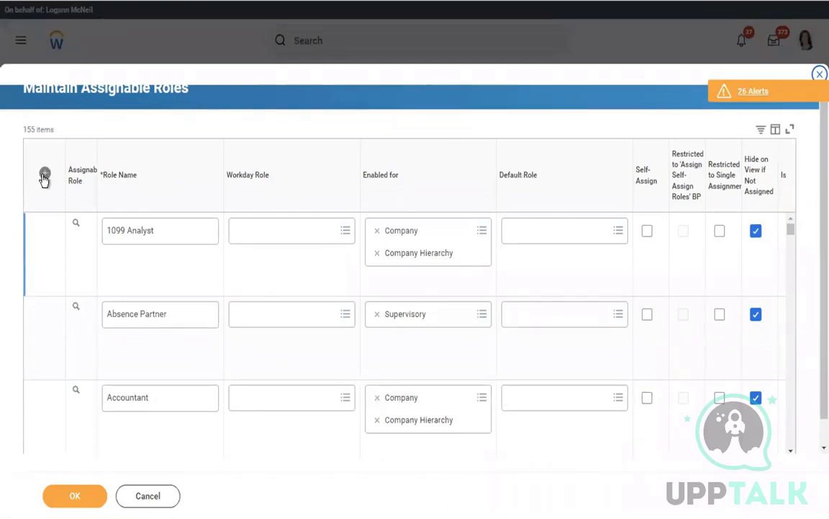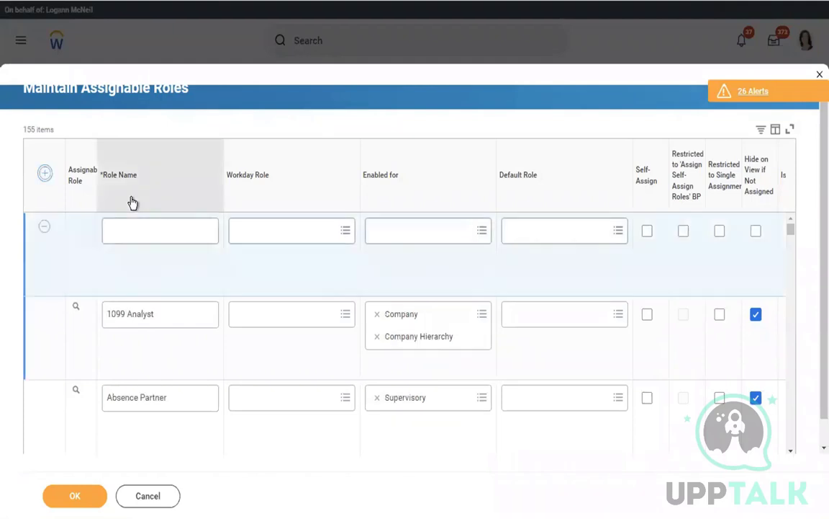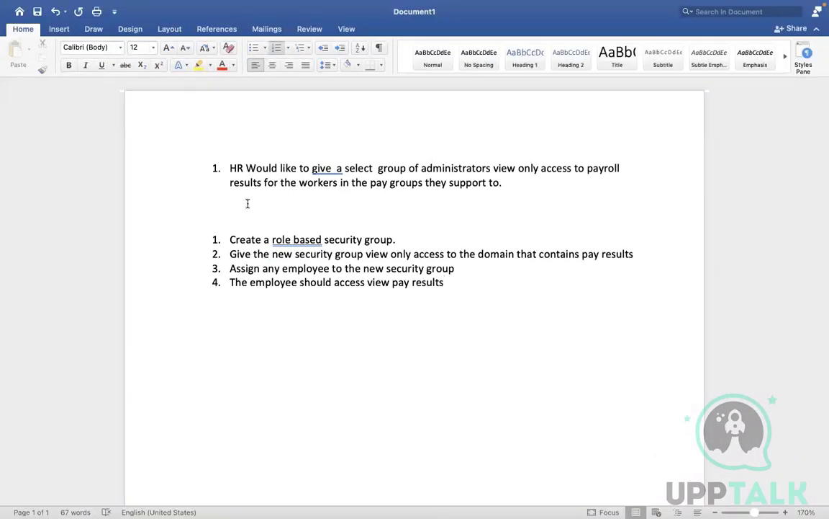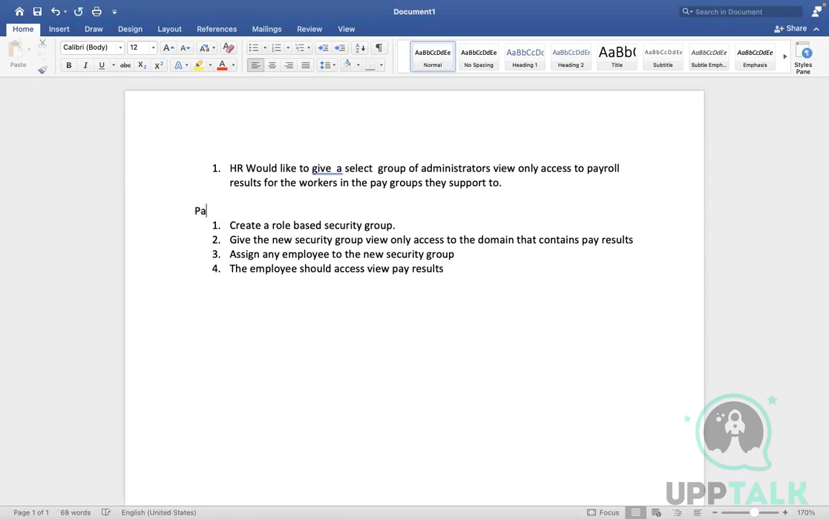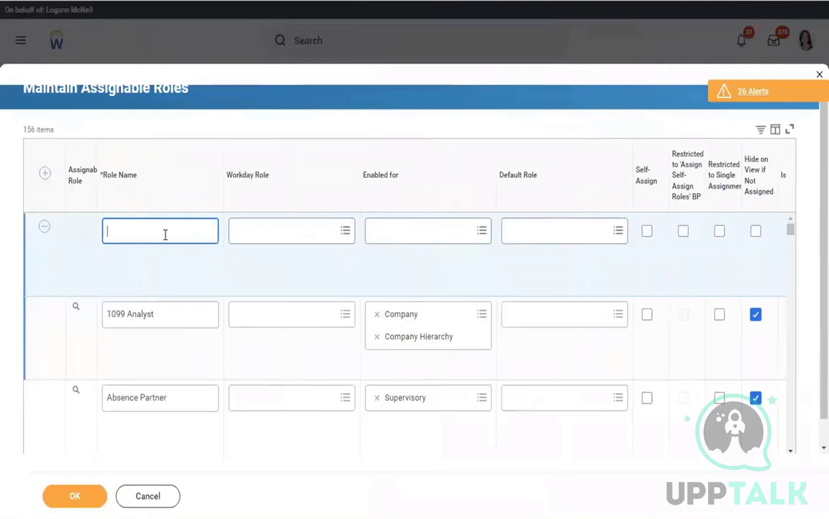Add one row here. So give the name, whatever name you would like to give. Let's call it payroll coordinator, the role name. Okay, payroll specialist. This is our new role name, payroll specialist.